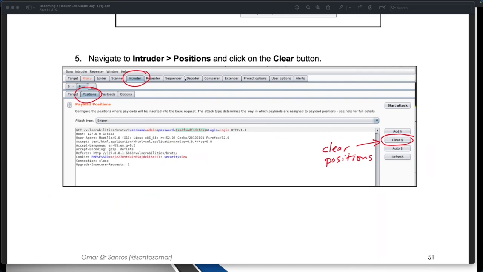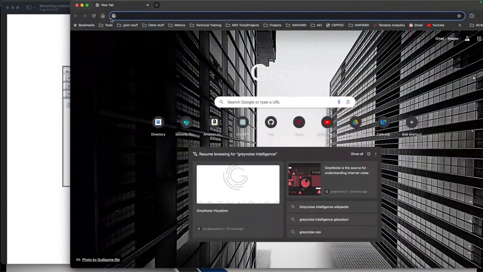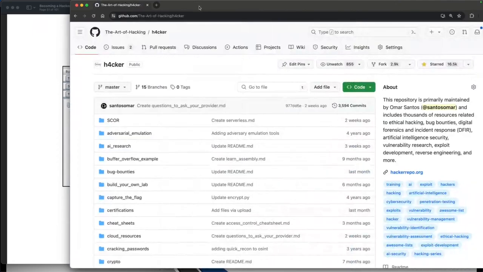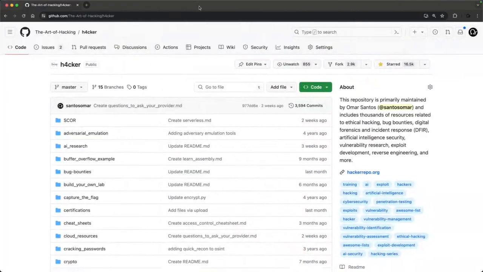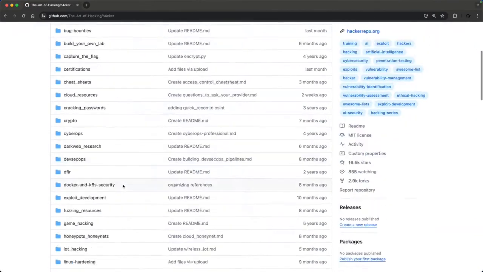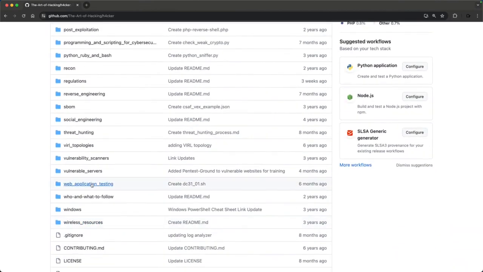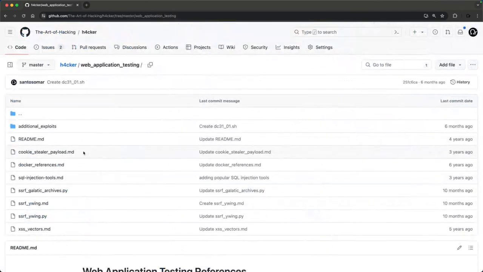Let me share my browser without clicking the wrong button here. But if you go to my GitHub repository, again, you have the links. If you were not here yesterday, you get it here today. They're in the lab guides, they're in the slides, everywhere. It is hackerrepo.org. It will redirect you to this page. And then if you go under web application testing, I've got a few things around server-side request forgery and SQL injection that we're going to explore a little bit later.